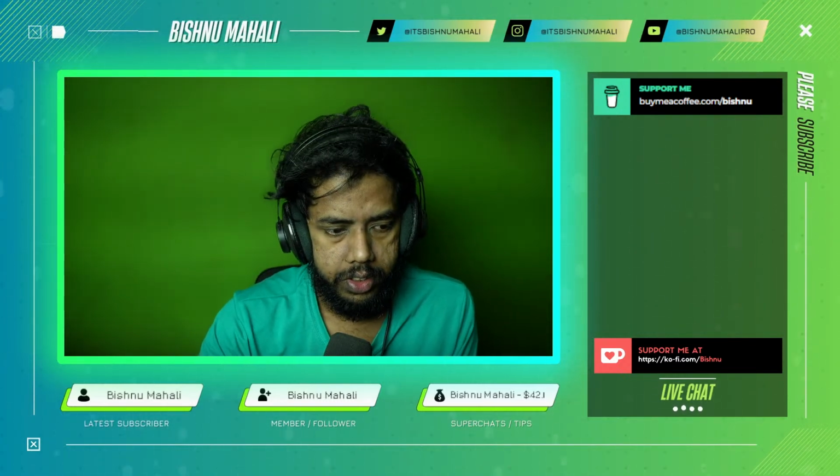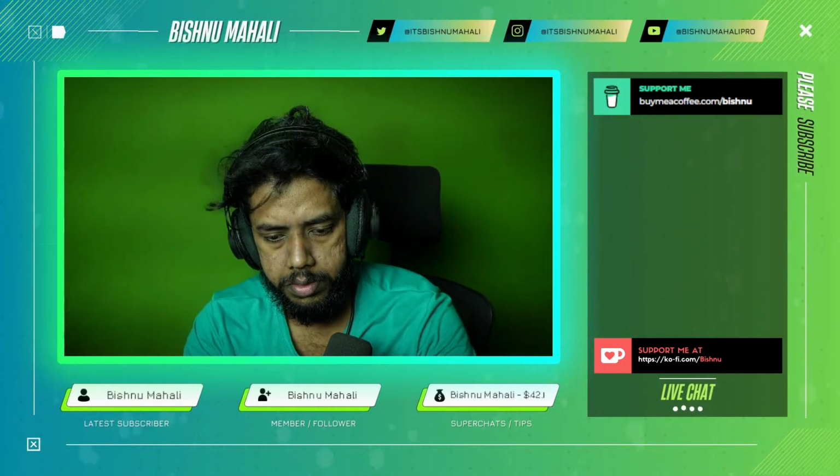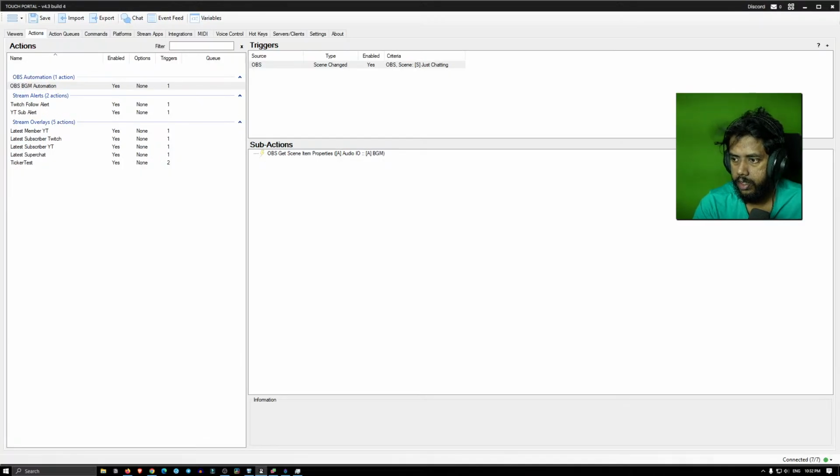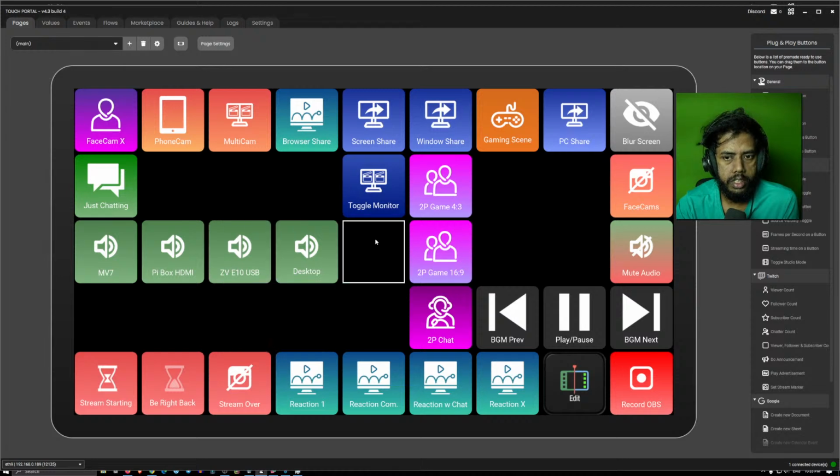Okay, so I was talking about, let me switch to my Windows Air first. And let me change it to Touch Portal. Okay. So this is what I was talking about. The reason I don't want to use this here is because I have to choose a button for it, which I don't want to do.